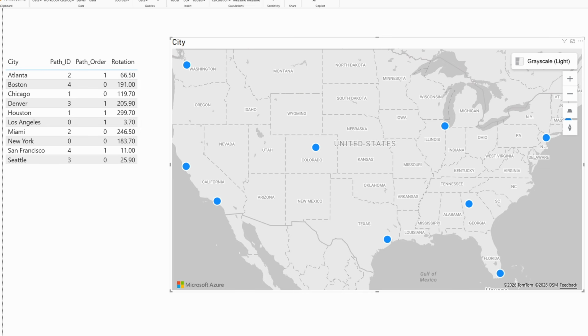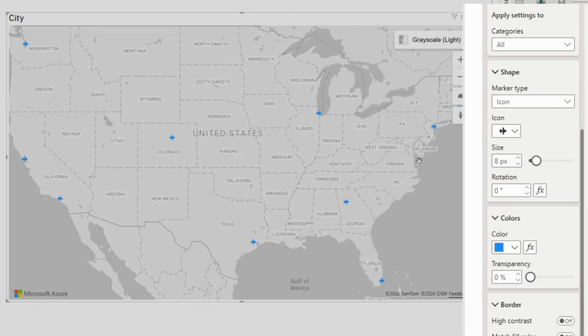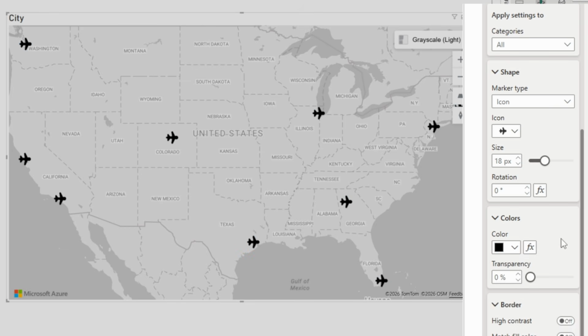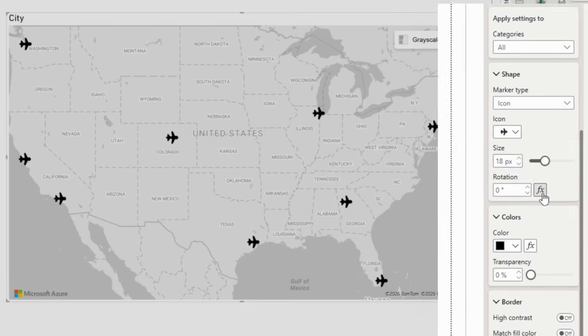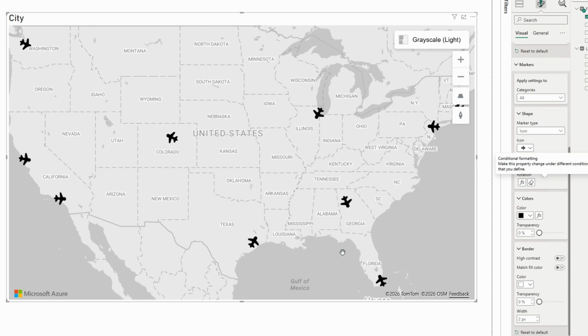So what we're going to do is just leverage that. From here, we're going to change the icon, first of all, to a plane like this. Just make it a little bit bigger. Change the color, and then under the rotation, we'll change the conditional formatting and this value to be based on the rotation field here. And there we go.